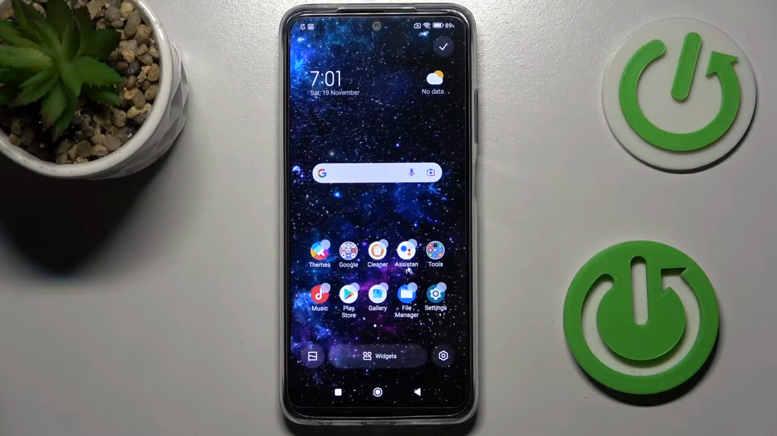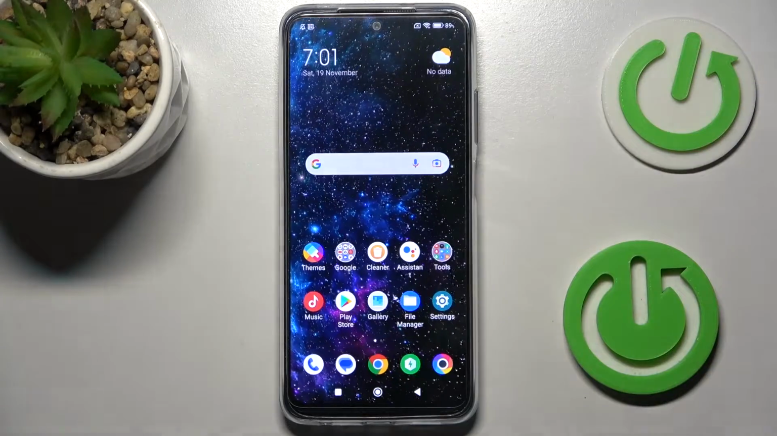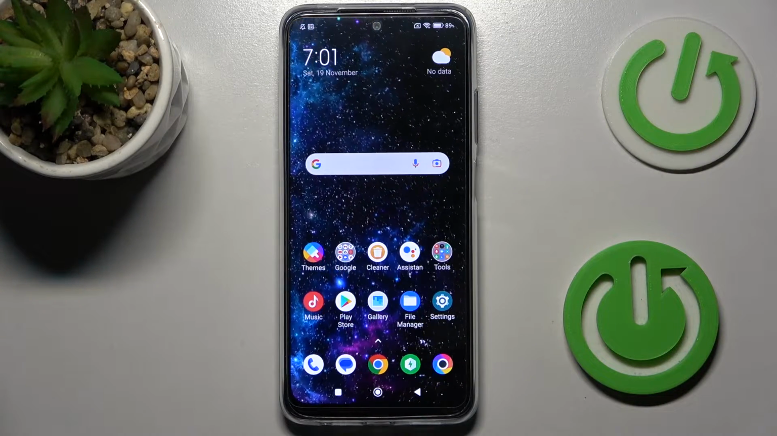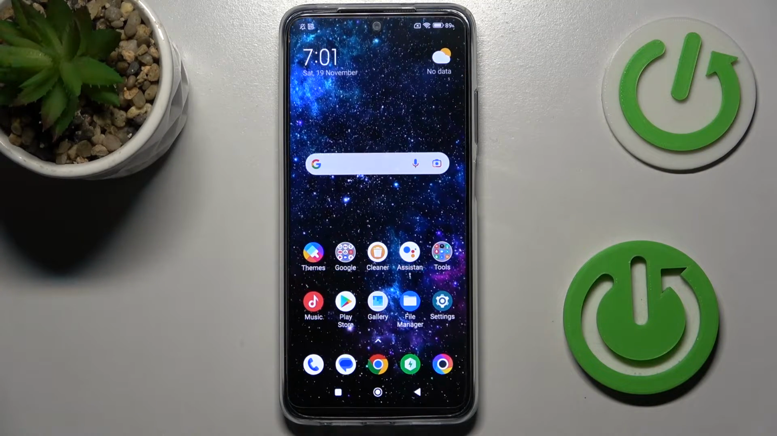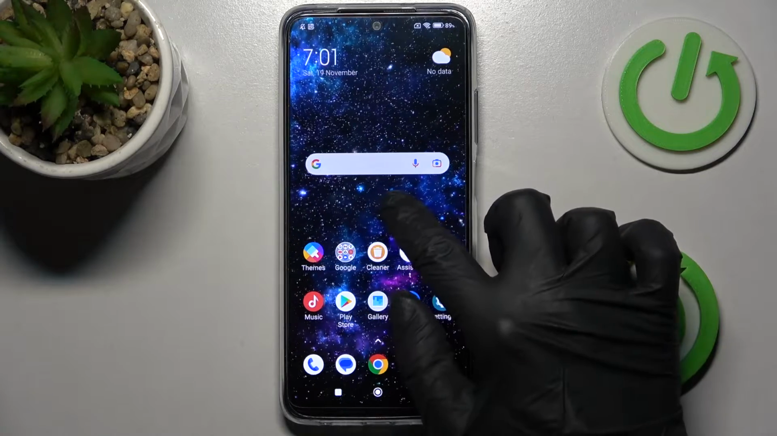Then click on this check mark at the top right corner, and as you can see, after that, size of my icons has changed.